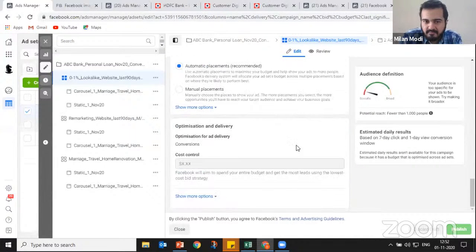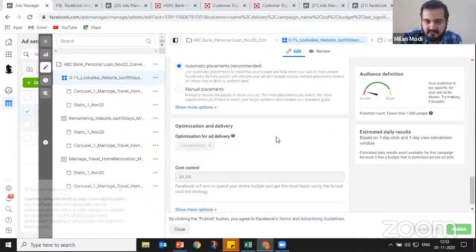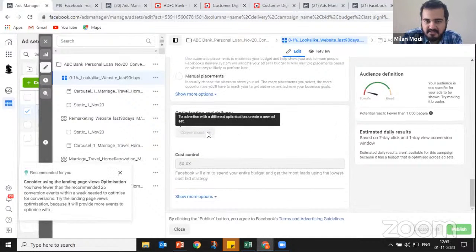Go at the bottom, right? Go at the optimization and ad delivery. Here where conversion is showing, you go and select something like page view, something like impression, something like clicks, or something like website visit. Don't select conversion. What I'm trying to tell you is that just go one level above the funnel.